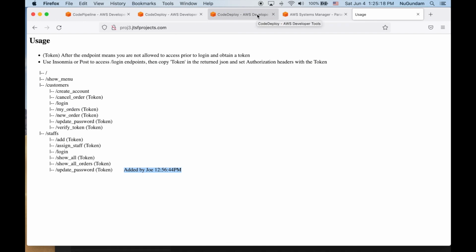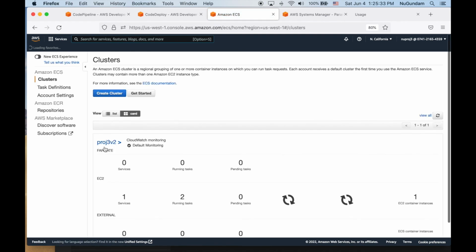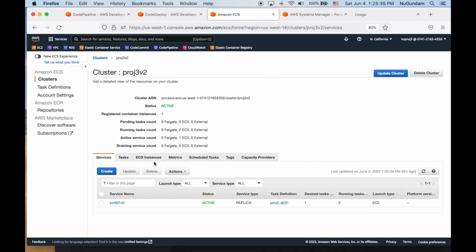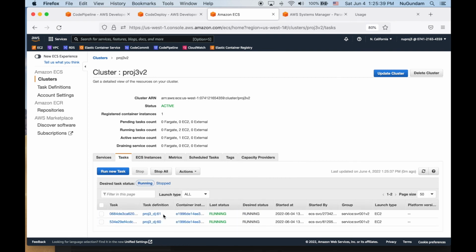Okay, now let's go back to the index page of my project and let's click refresh. Now we can see that a modification has been made here. And let's go to the ECS console. And now you can see we have two tasks running here. The 61 is the new task and the 60 is the old one. Finally, the 60 will be terminated by the code pipeline.